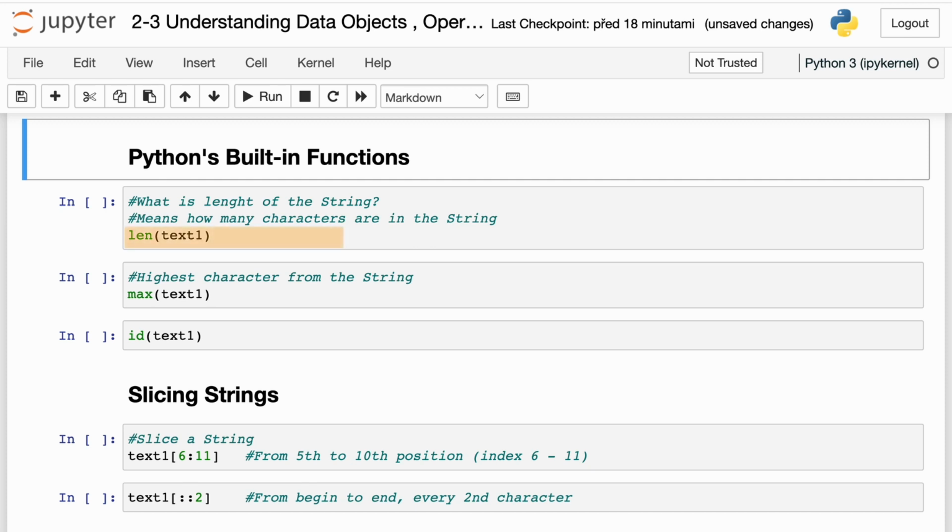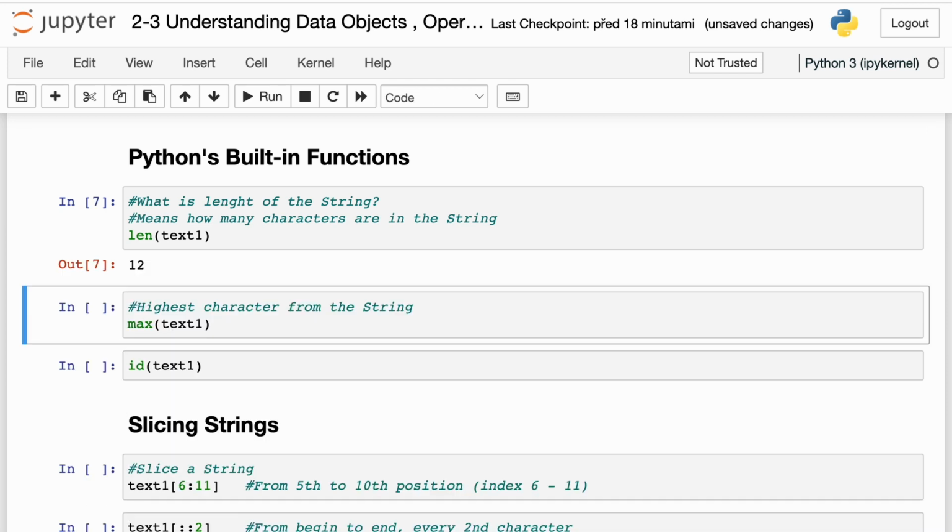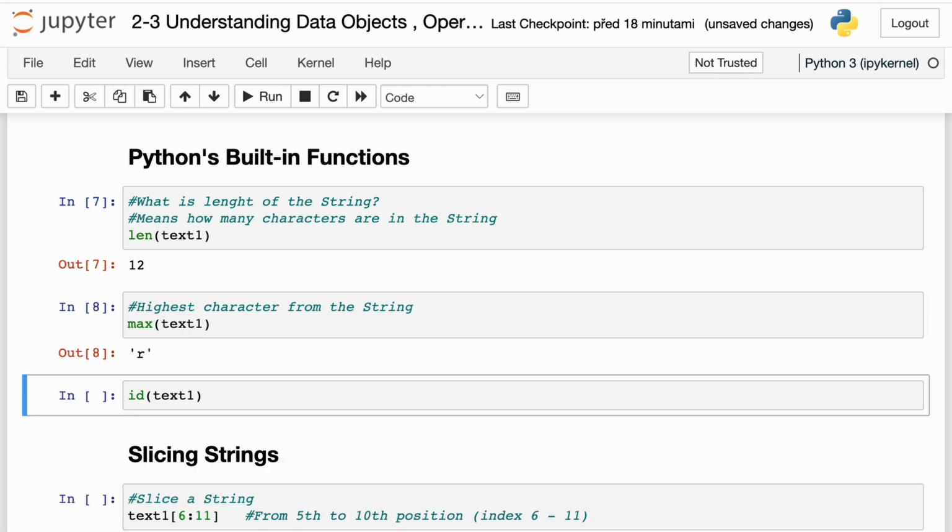The len function returns the length of the content of the data object. It is a universal function that is applicable to most data objects and structures. If we use it on the string type, the function returns the number of characters that the string consists of. The max function is also a universal function that is applicable to most data objects. For a string object, the function returns the highest character contained in the string. The order of characters is determined by the alphabet.